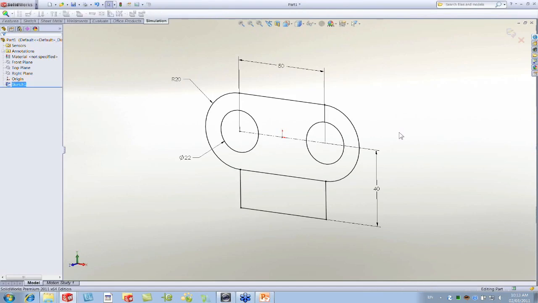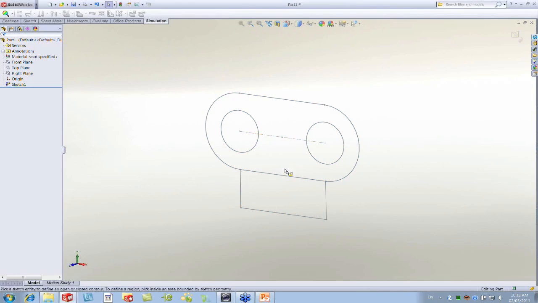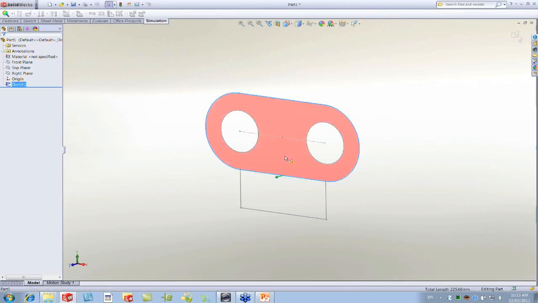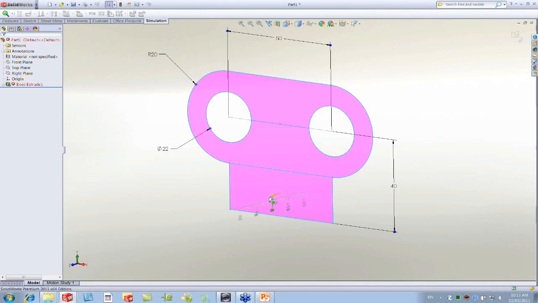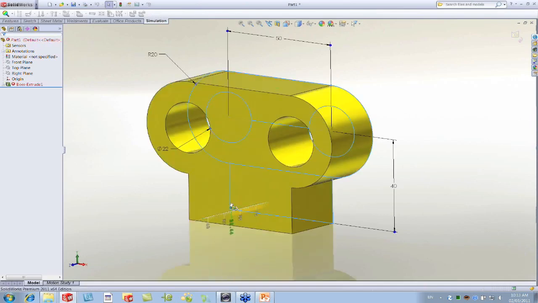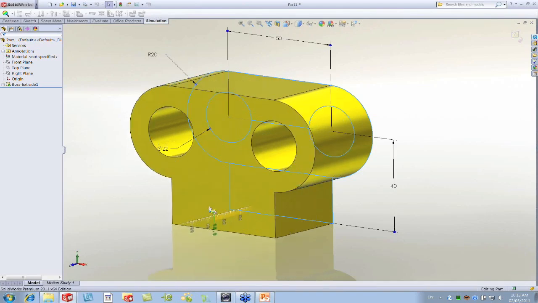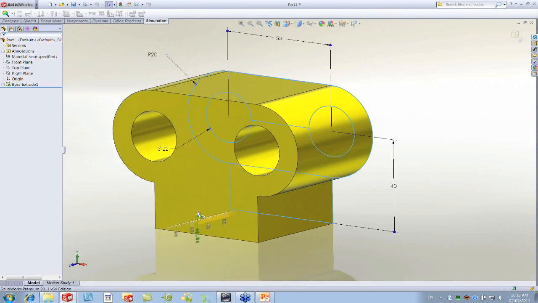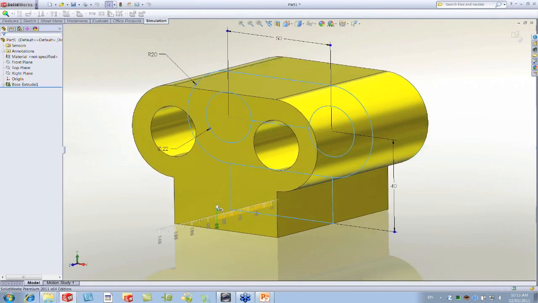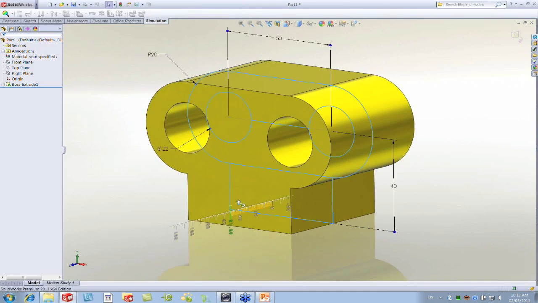But what we do next is take this profile, select this area, Control select this area, and then start thickening this into a 3D part. Now you can see here I'm pulling out the front face. I actually want to make this symmetric. So I'm going to pull this out, and you see the little ruler down the bottom.